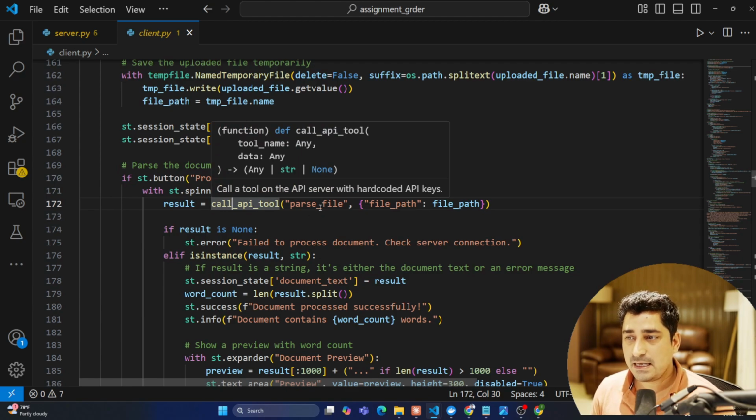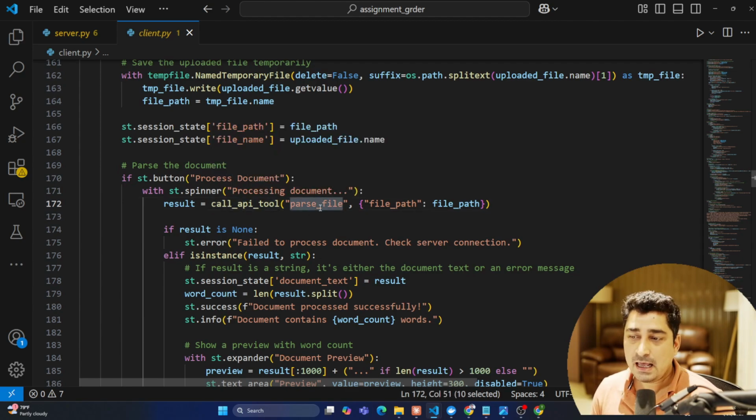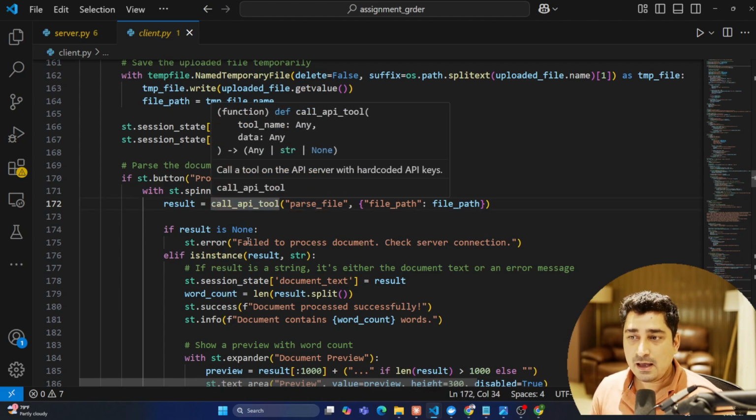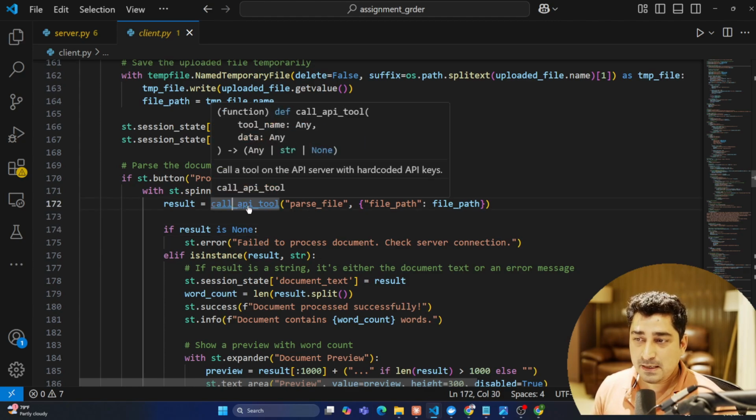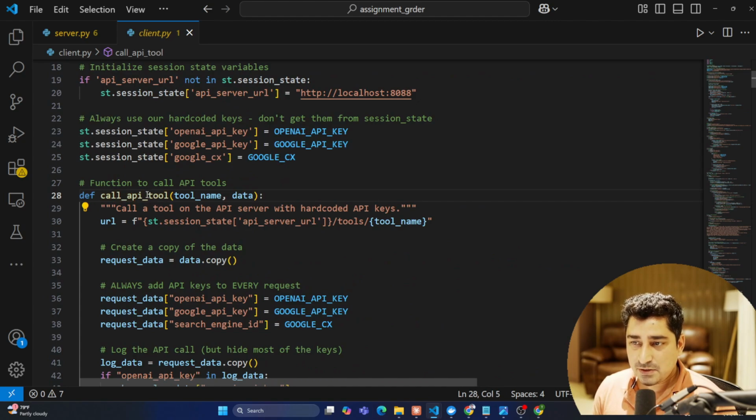So we are saying that take this particular file and then try to call the API tool basically based on the requirement that I have. So as you can see, this API tool call, I'm just trying to pass two things. One is a tool name, another one is data.